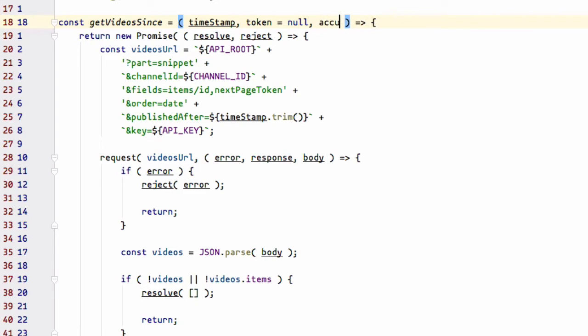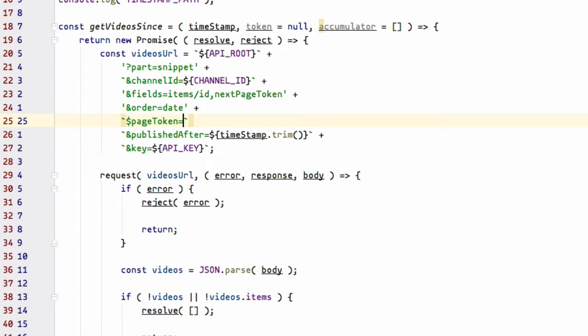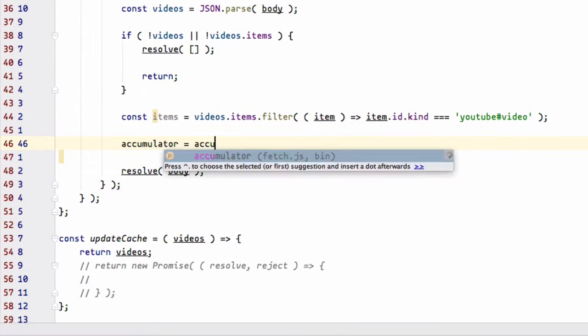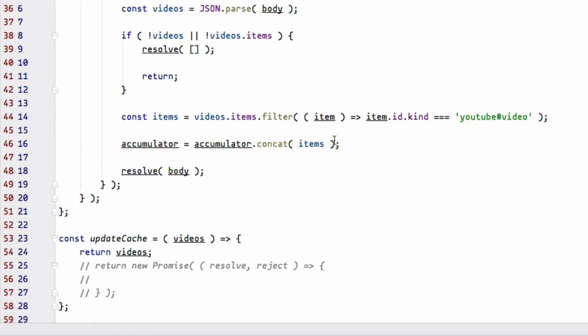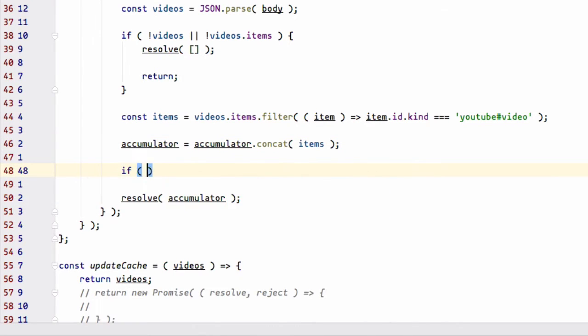To achieve this, I'll start by adding two parameters to this function. One of them will be token, which is the next page token, and the other will be an accumulator, which we will be populating along the way in a recursive fashion, so to speak. And if we do have a token, I'll pass that token to the URL as well. So let's push the items that we have filtered into the accumulator first, and then resolve our promise with the accumulator.